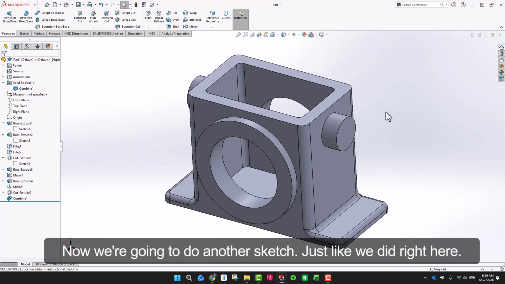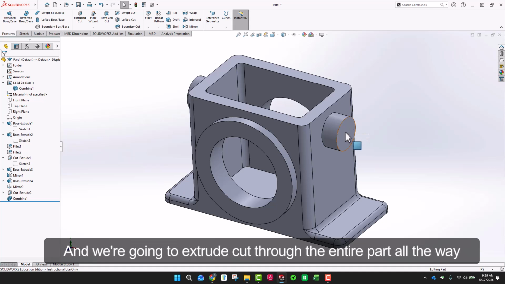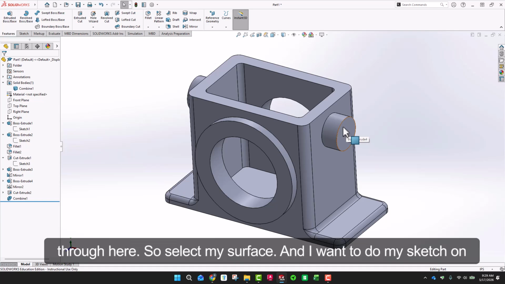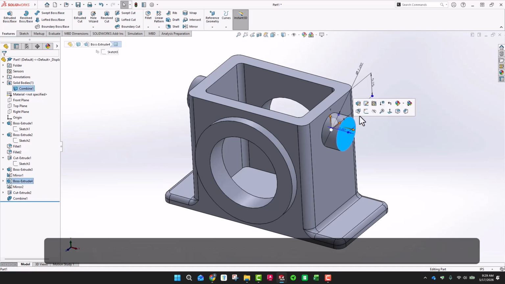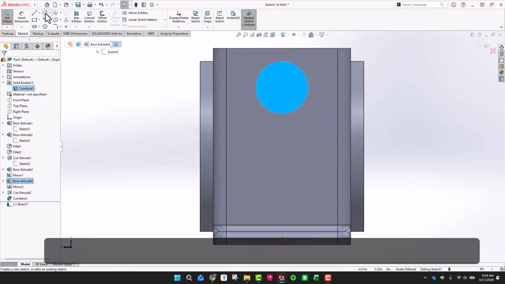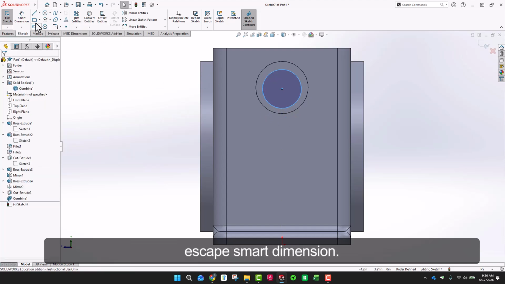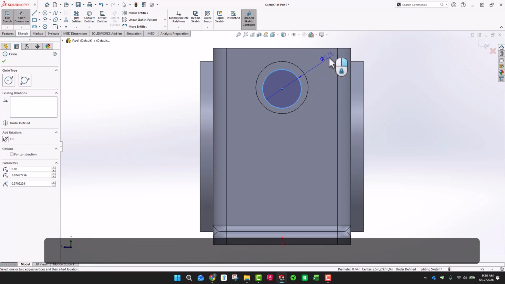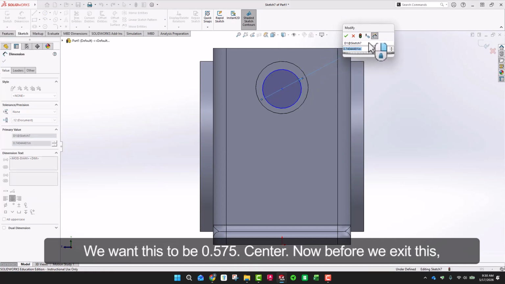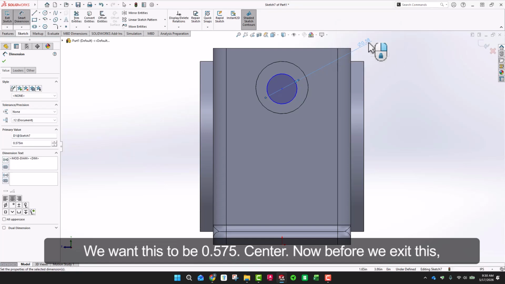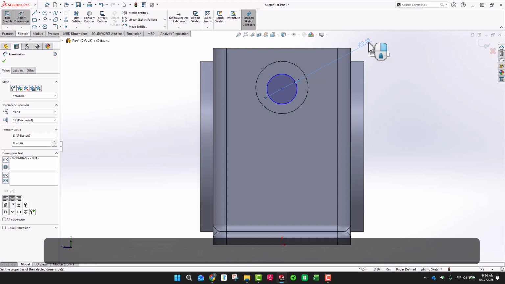Now we're going to do another sketch just like we did right here, and we're going to extrude cut through the entire part all the way through here. So select my surface that I want to do my sketch on. Sketch. Center circle. Click. Escape. Smart dimension. Click here. We want this to be 0.575. Press enter.